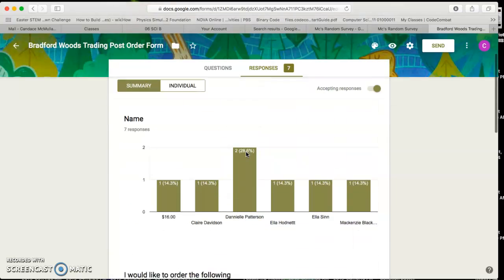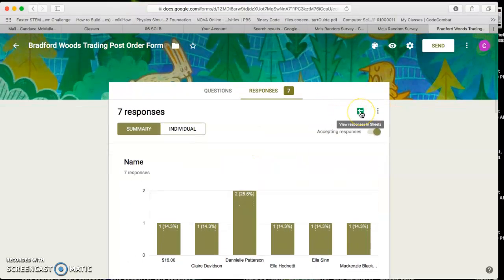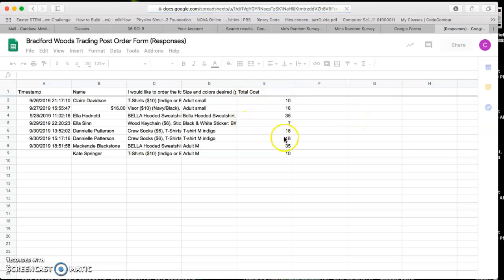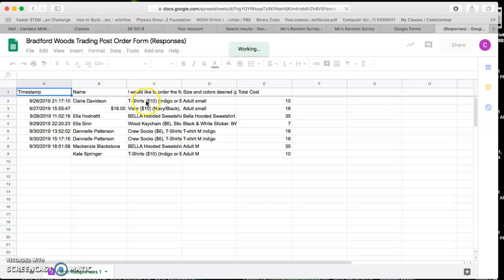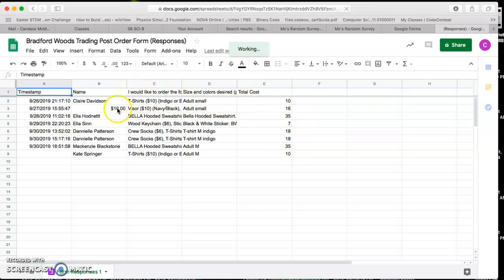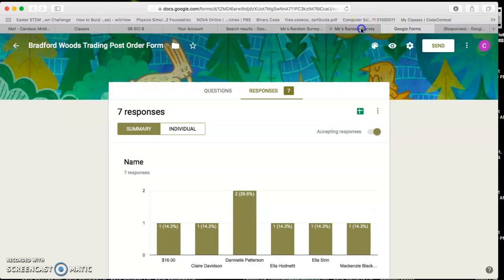And if you don't like it in this format, what you can do is say view responses in sheets, and ta-da, it turns it into a Google Sheet for you without you having to do any typing. How cool is that? So all of your information is there in 2 different formats. So that's one of the great features of Google Forms. Might be a great way to organize and calculate data for science fair, because then it will turn it into charts and graphs for you. You're welcome for that lovely tech tip.